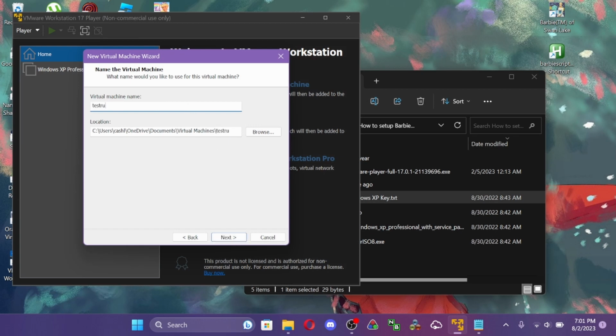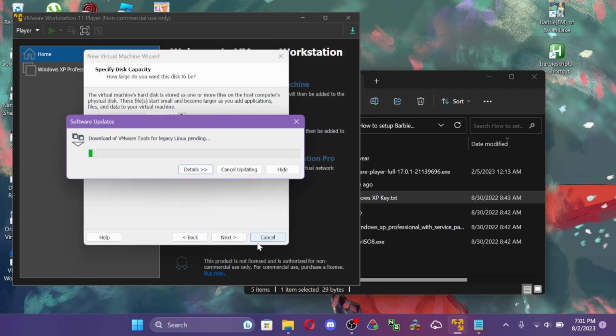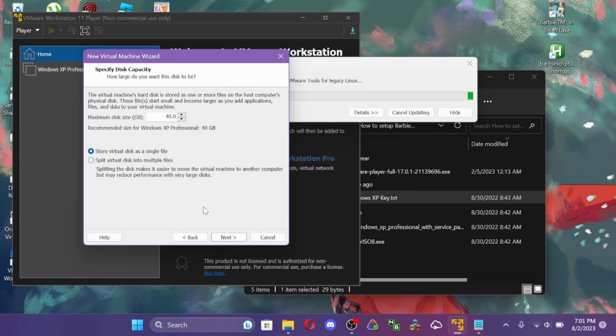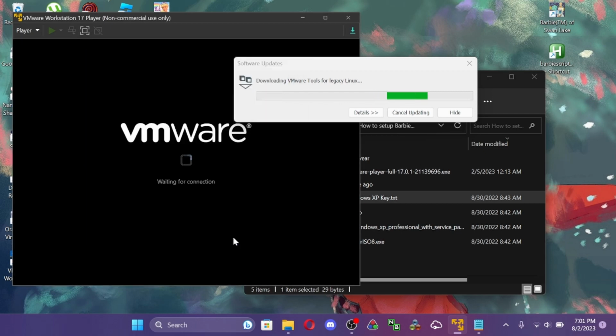Virtual machine name doesn't really matter. I left it in the default installation place. I decided to install them into one file because I only plan to have High School Mystery on my virtual machine. But if you want to do bigger games, I don't know. I guess you could do the multiple files. But that's the only thing from default settings that I ever changed when I was installing this.